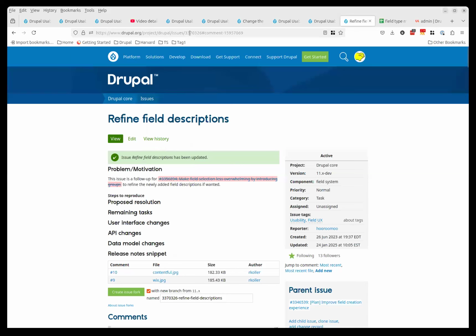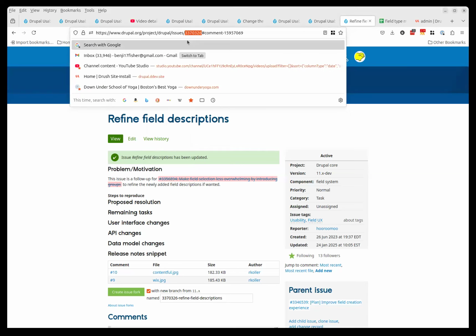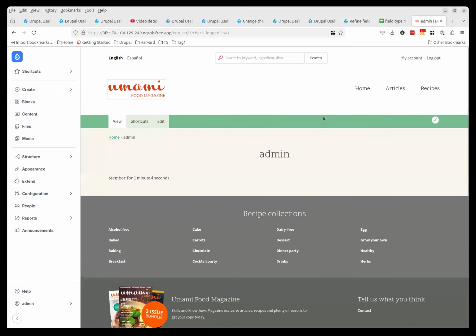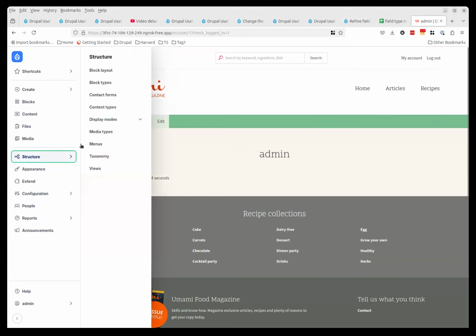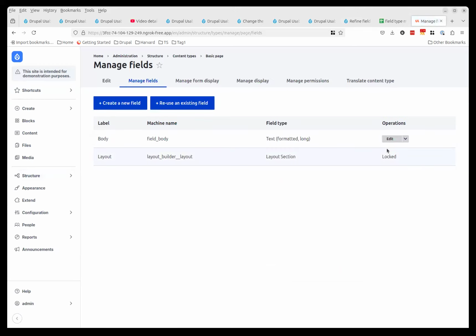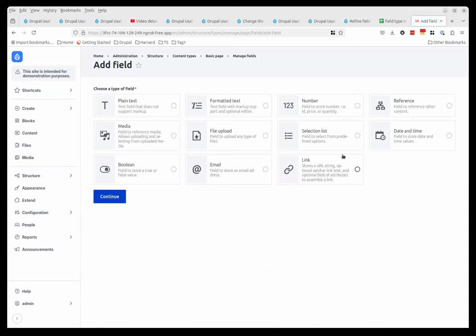We're going to pick up where we left off last week. We've been looking at issue 3370326, Refine the field descriptions. For the sake of the recording, I know the three of us are all familiar with this. If you edit a content type, say basic page, and manage fields, if you add a new field, you start off with this grid of options.